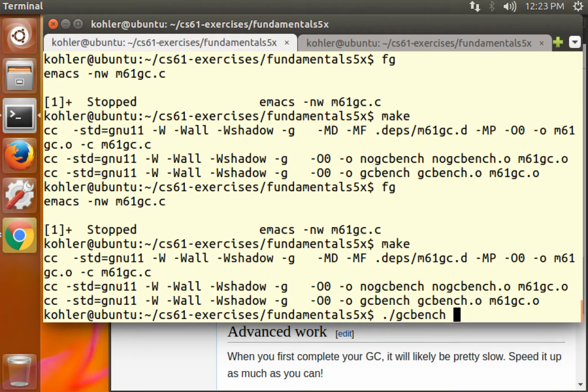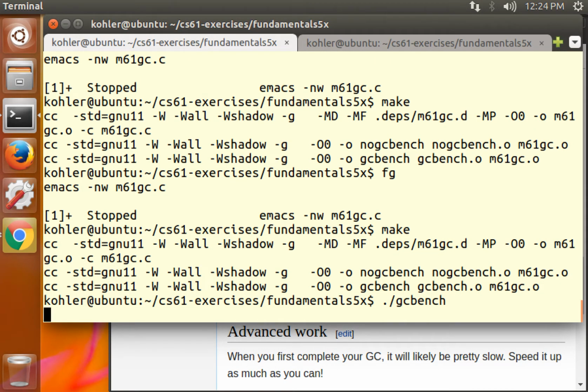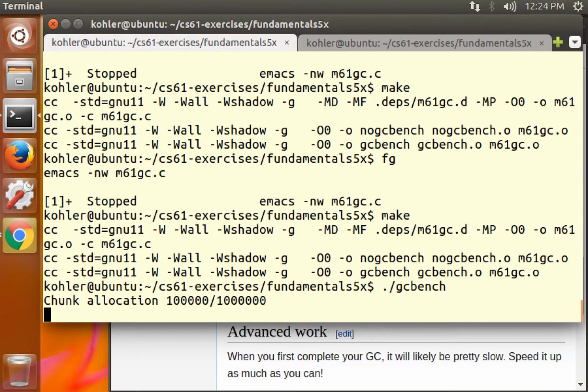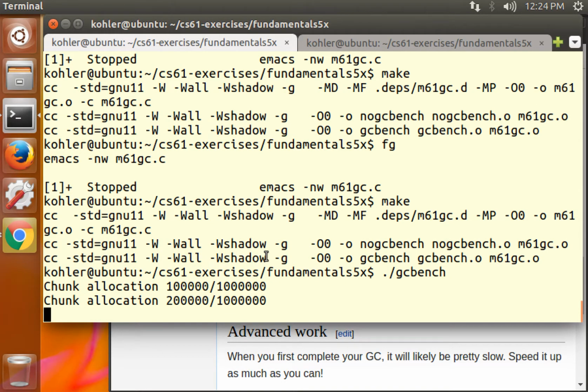Let's see how this works. We're running gcbench. Okay, we allocated 100,000 things. Good. Weirdly, my cursor stopped flashing. I seem to have stopped making progress. I wonder what's happening. Could wait forever. Chunk allocation 200,000. Okay, great.